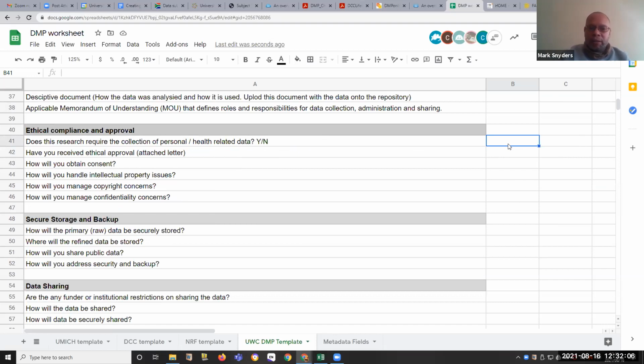Okay, as far as ethical approval is concerned, the first question here is, does this research require collection of personal or health-related data? This would be the POPIA Act question.